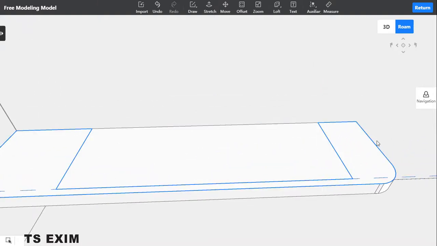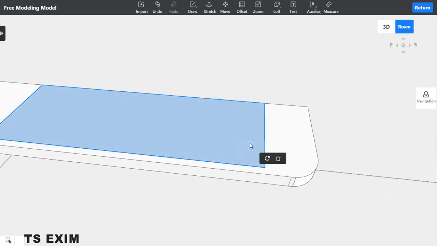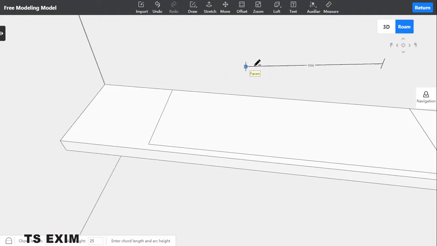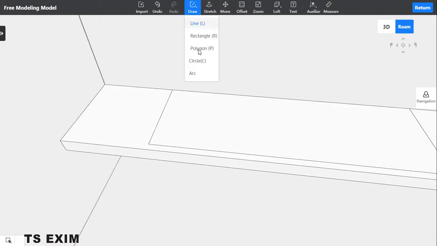Then here I will make a curve also. I clear all the auxiliary. I will make a curve here. I will just add an arc here, from here to here. I'll give it almost here. And this one also, add the arc here.